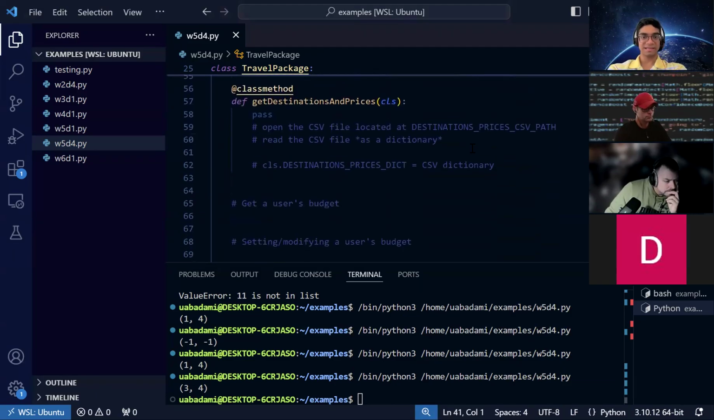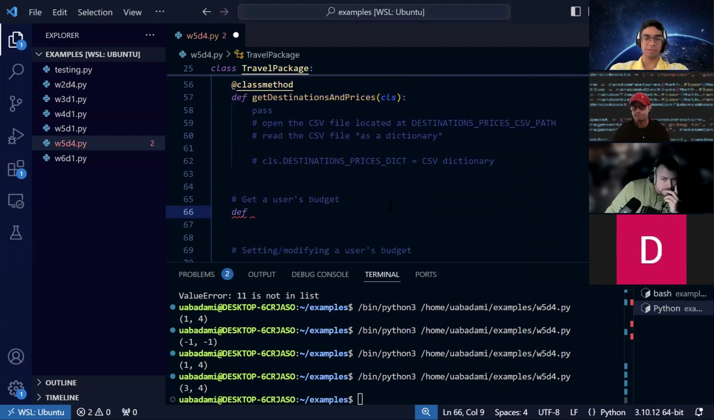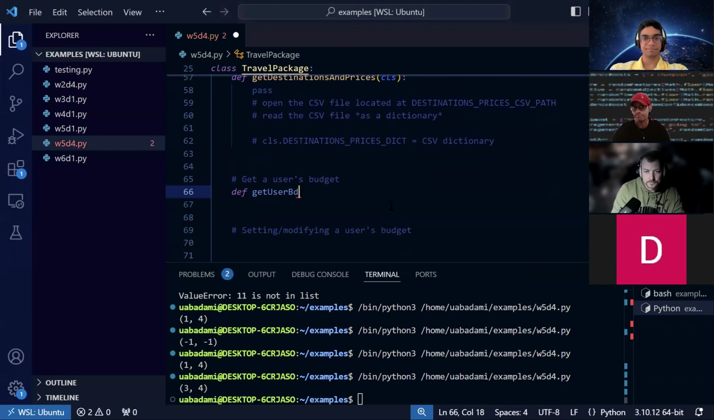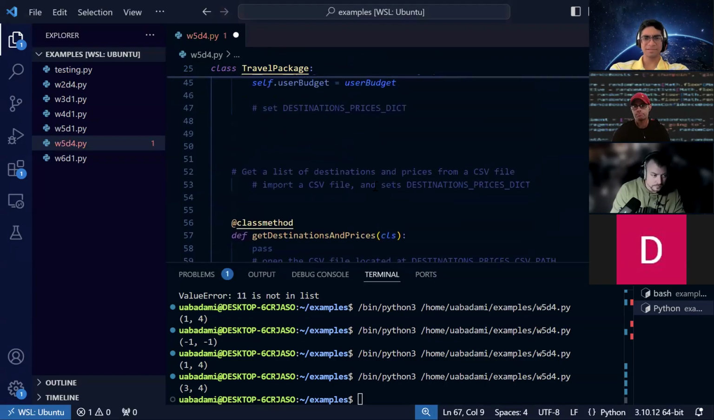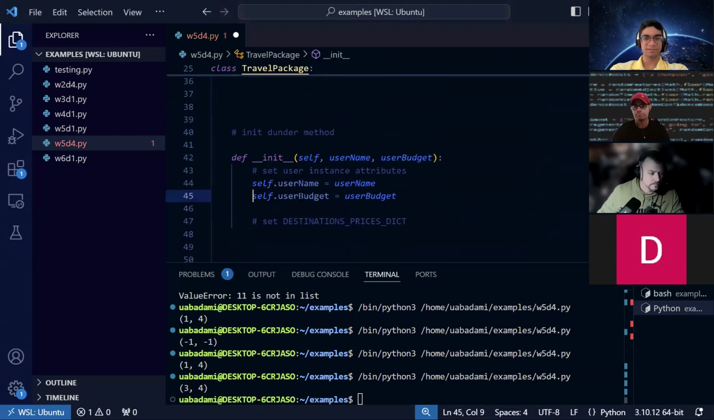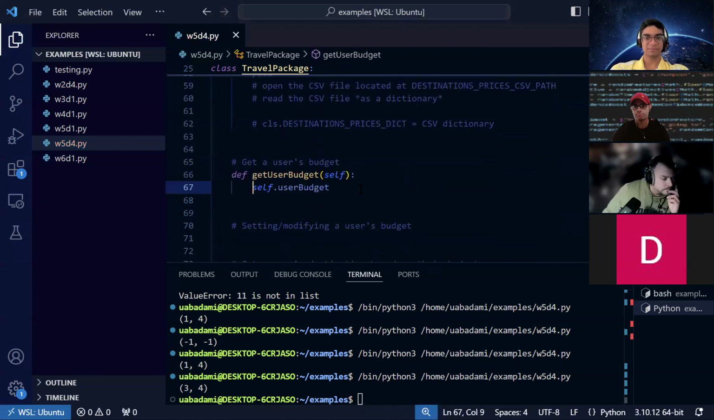So if I want to get a user budget, well, firstly, is this going to be an instance method or a class method? It's going to be an instance method. Yep, perfect. So let's just define it normally. We'll just say get user budget. And because it's an instance method, we're going to have self, which we don't actually need to pass. We can just write this function because all we need to do is return self.userBudget. And we need to just return that.